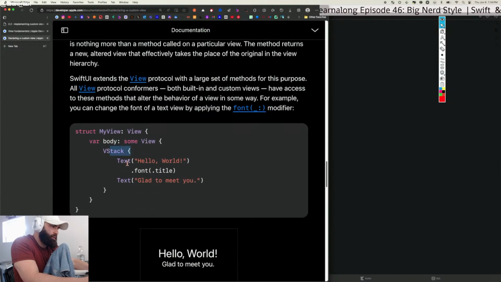All right, so we saw this yesterday, so that's pretty cool. Very simple. So just beneath the view, we have the little dot modifier. Dot because we're accessing it inside the text type that it's modifying.